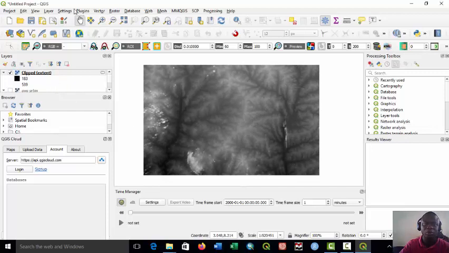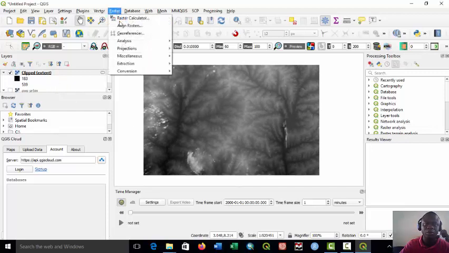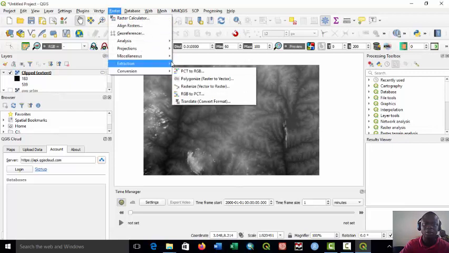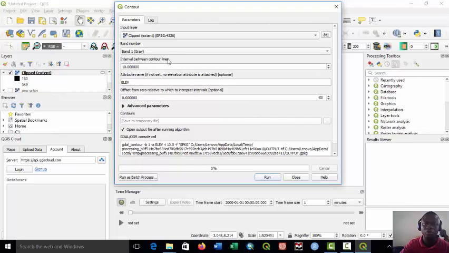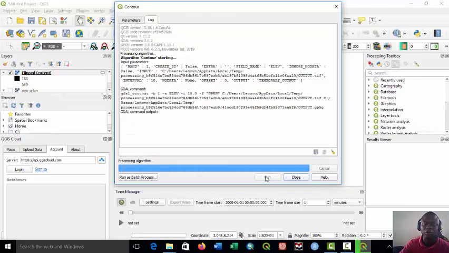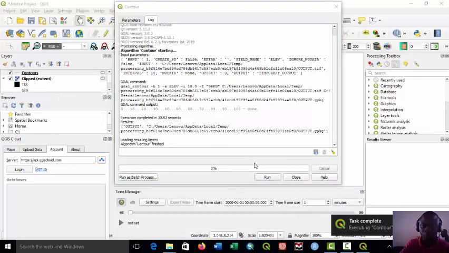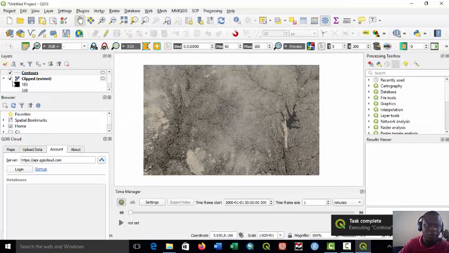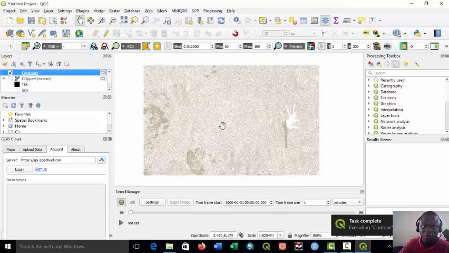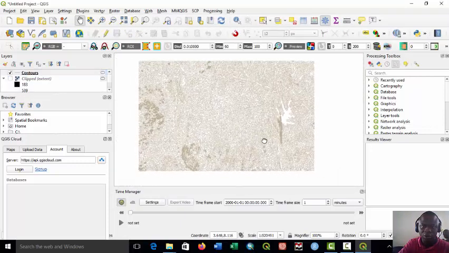Then after that you go to your raster, extract, and go to contour. So clip 1 and everything, set the interval between the contours, and just run. Once it's done, close it. You can see the contour.